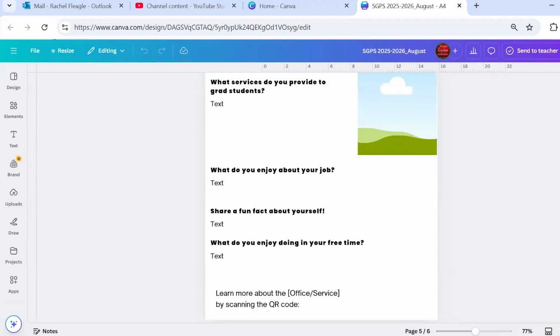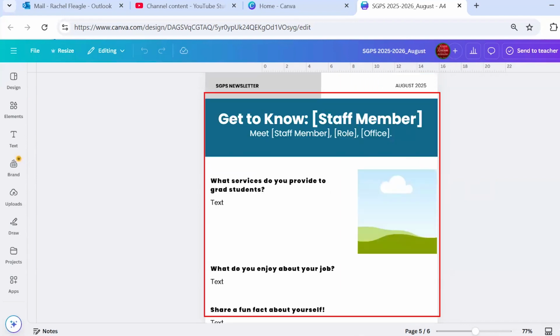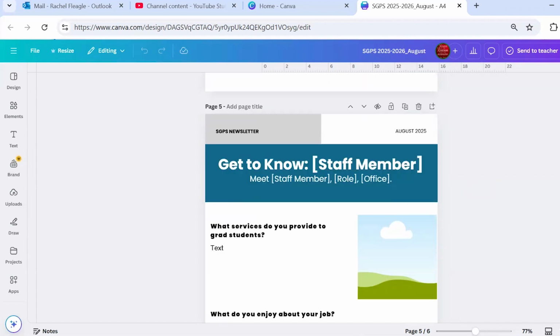This is our staff spotlight area. So again, if there's not a staff member that you're able to spotlight, similar to the faculty feature, you can just delete this page for the month. But it would be get to know their name, meet their name, and then include their role in the office they're a part of.